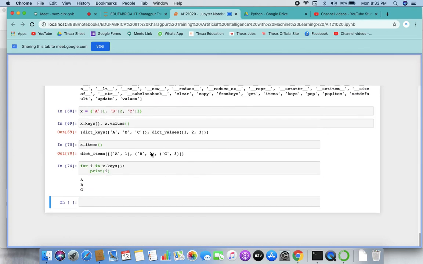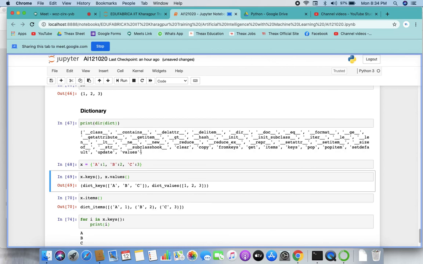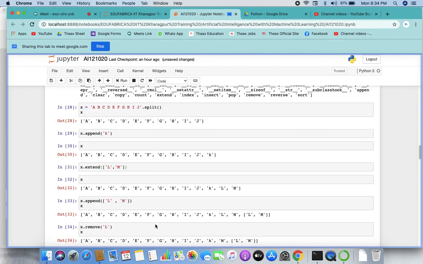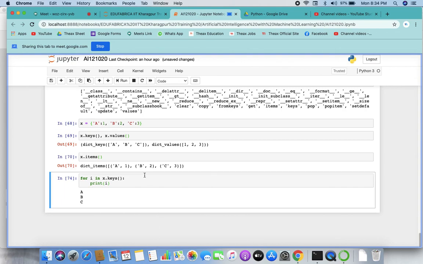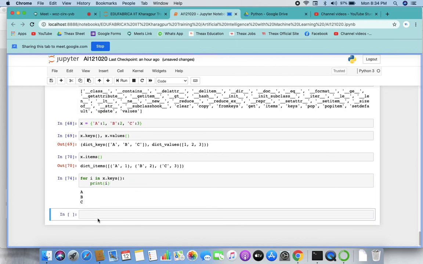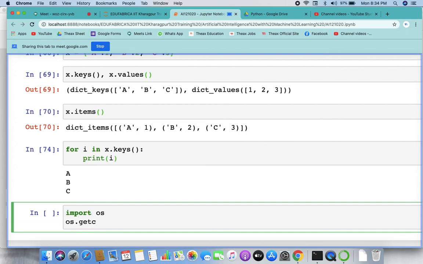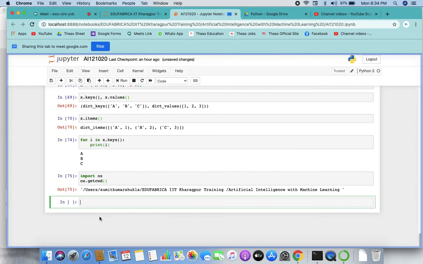So do you have any doubts regarding any of the basics, whatever we have discussed till now? These are the functions of a dictionary, these are the functions of a set, these are the functions of a tuple. And when you are working, guys, you should see which directory you are working in. That can be done with import os and getcwd, which gives you the current working directory. Run this and you get the result, showing where my current working directory is.